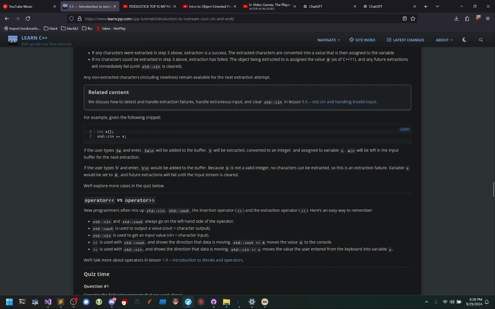Given the following snippet, if the user types 5a and then Enter, 5a\n will be added to the buffer. 5 will be extracted, converted as an integer and assigned to variable x. a\n will be left in the input buffer for the next extraction.